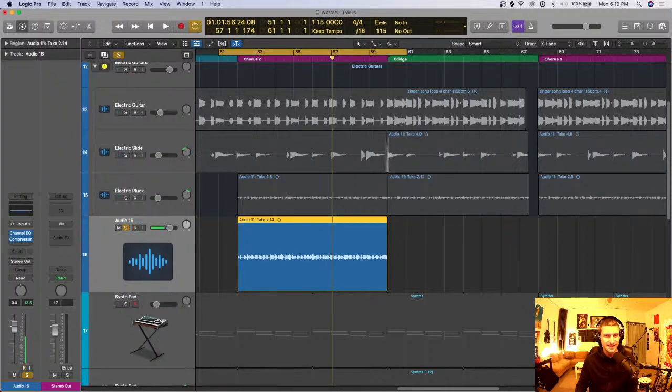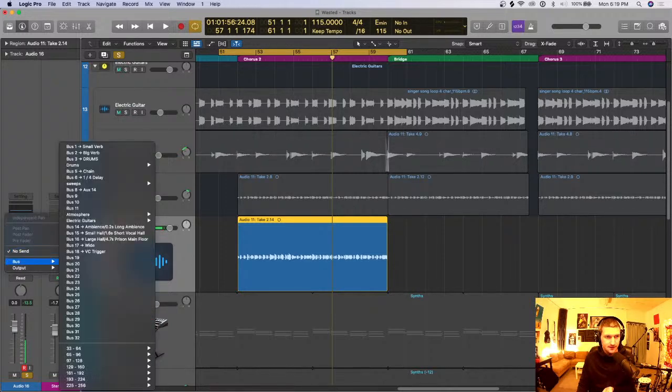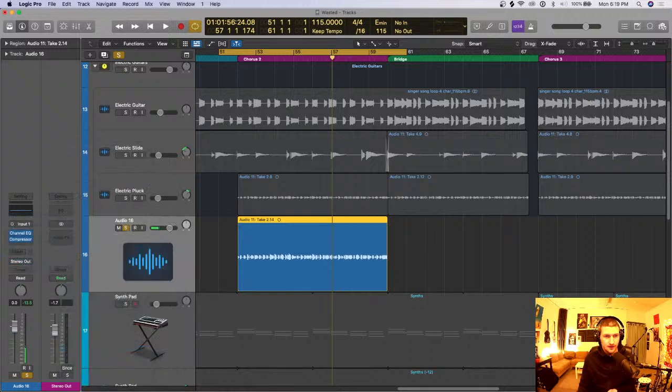So you send to a bus. It says sends, and you open up sends and it has bus here, right? And so you have all these numbers, bus 1, 2, 3, 4, 5, 8, and then even all these other empty buses here. And a bus is just like another track, you can think of it like that.